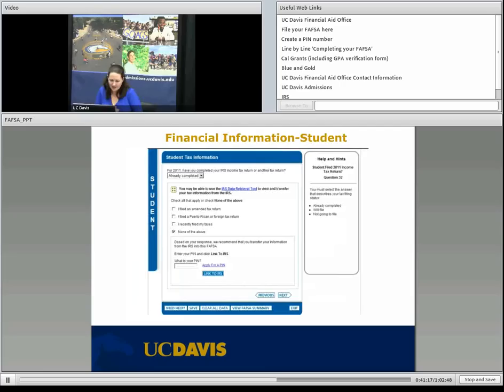Okay, so again, similar to with the parents, we strongly suggest using the IRS tax data retrieval tool to retrieve your tax information from the IRS website. If you haven't already done so, you can definitely fill out the FAFSA. You're not required to use that tool, but we do strongly recommend that you go back in once you've filed your taxes and then update your FAFSA using the tax data retrieval tool.